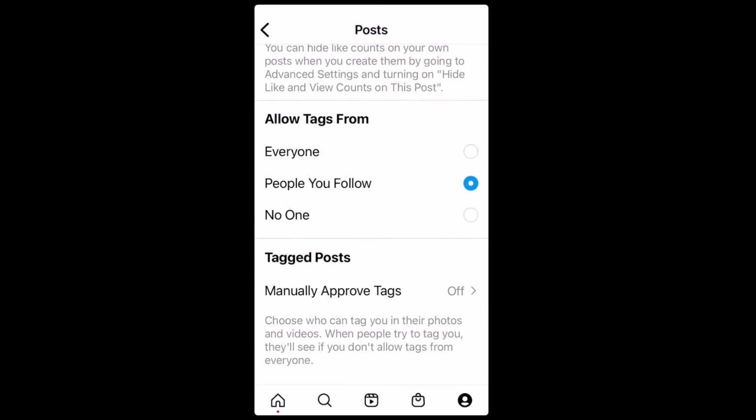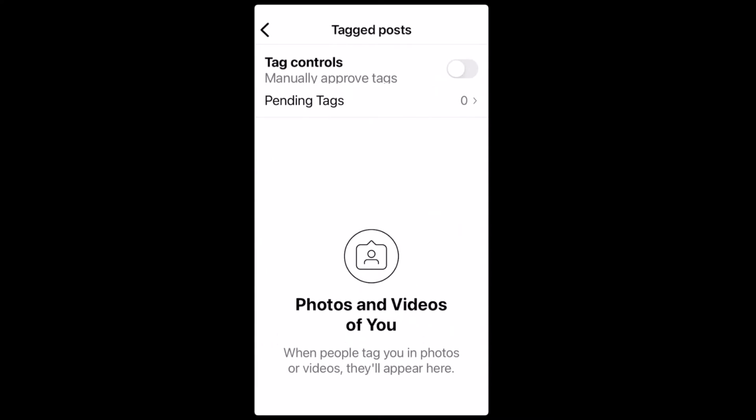Tag posts, so you can manually approve tags, which means you can go here and turn that on. What that does is, if somebody tags you in a picture in a post, it will send you a message and you have to allow it to be tagged by that person before it can be posted.